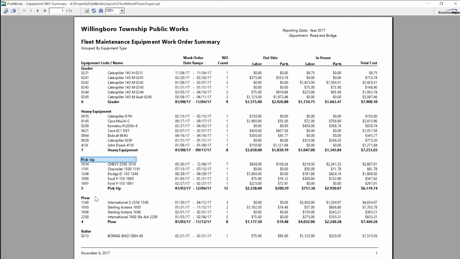So here's a report where I'm grouping by equipment type. And these are very distinct groups. They stand out, hence the term grouping. And there's individual summaries for each group on parts and labor. We're also breaking things out outside and in-house. So that's an important consideration. We're showing how many work orders were actually performed on those vehicles.